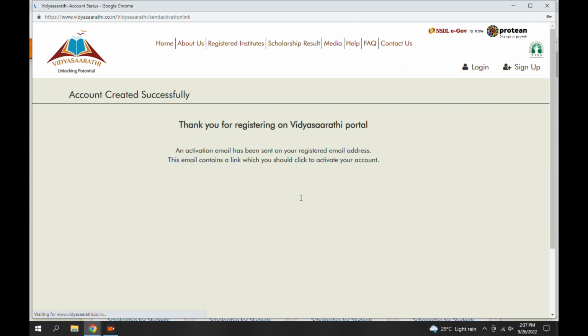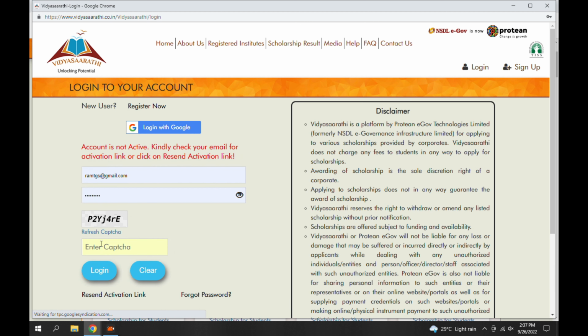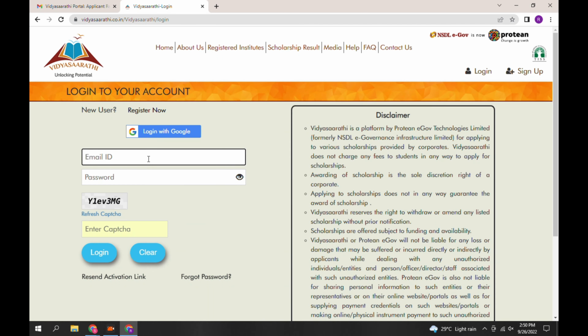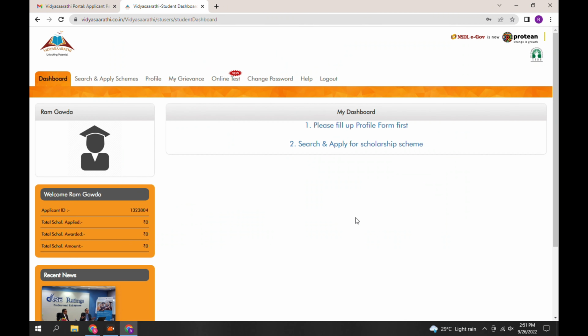Now you can log into the portal. Click on the login button. Add your mail and your password. Enter the captcha. Now you can log into the portal. Before logging in, there will be an activation link sent to your mail. Click on the link and activate your mail ID. Once you're through, click on the login button, add your mail ID, your password, enter your captcha, then click on login.